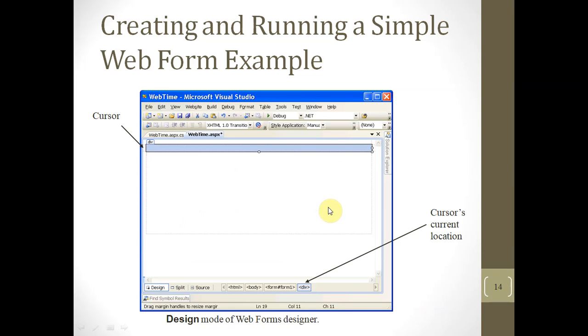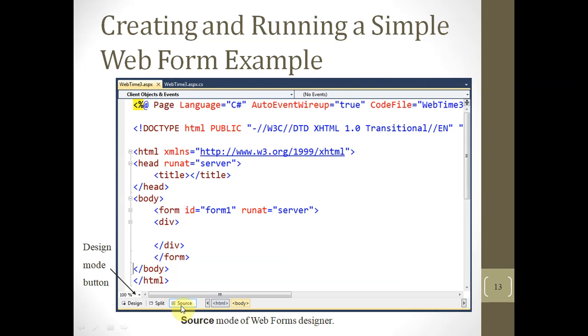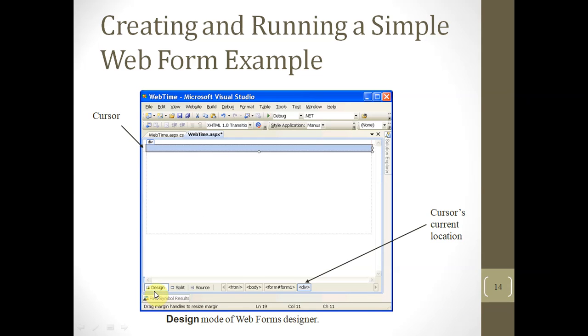Now see the other window. This is the design window. Initially we are in source, and now in the next slide we will be on design. So now we have come to design, and we have a label, this is a division. Inside this division we have to display the time.